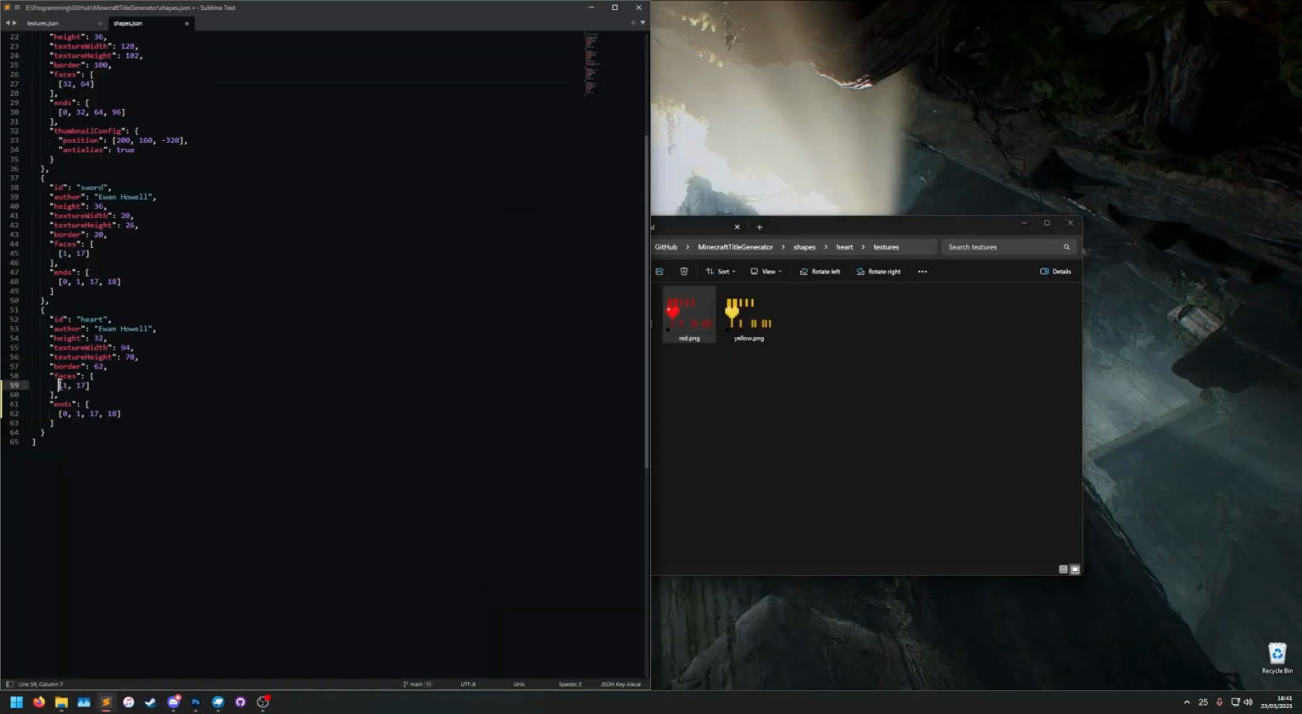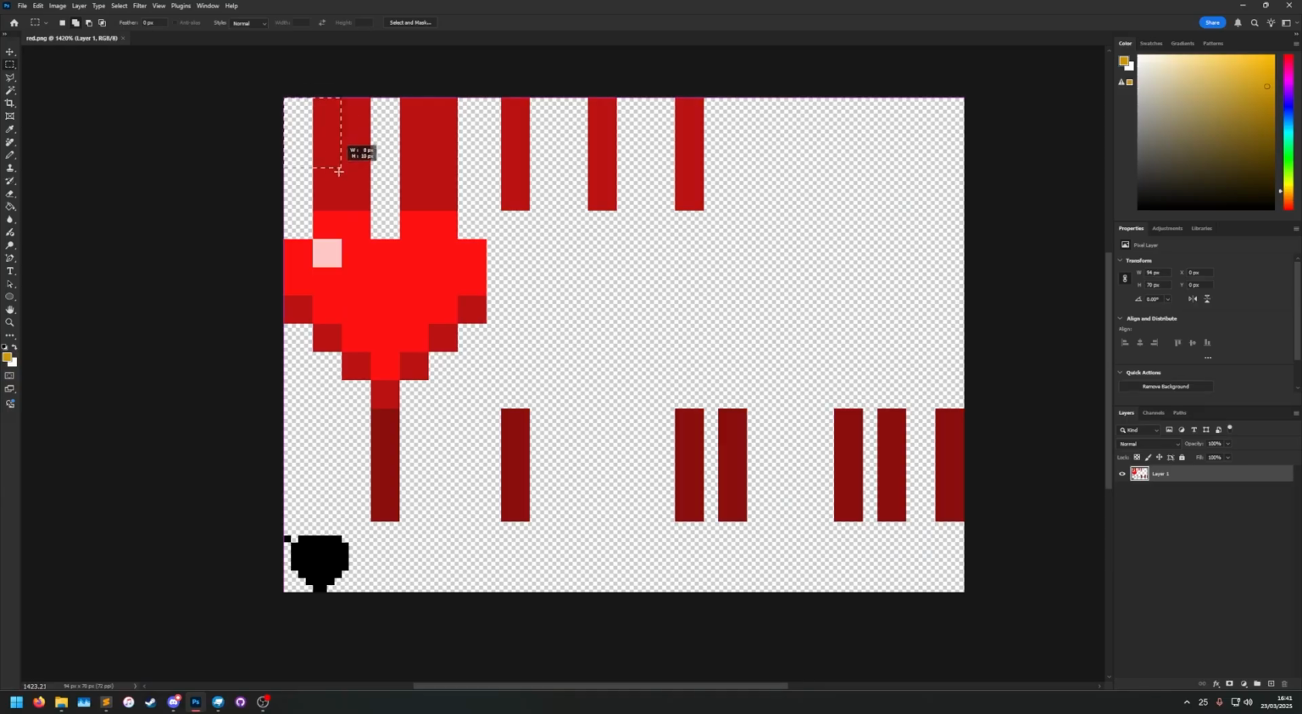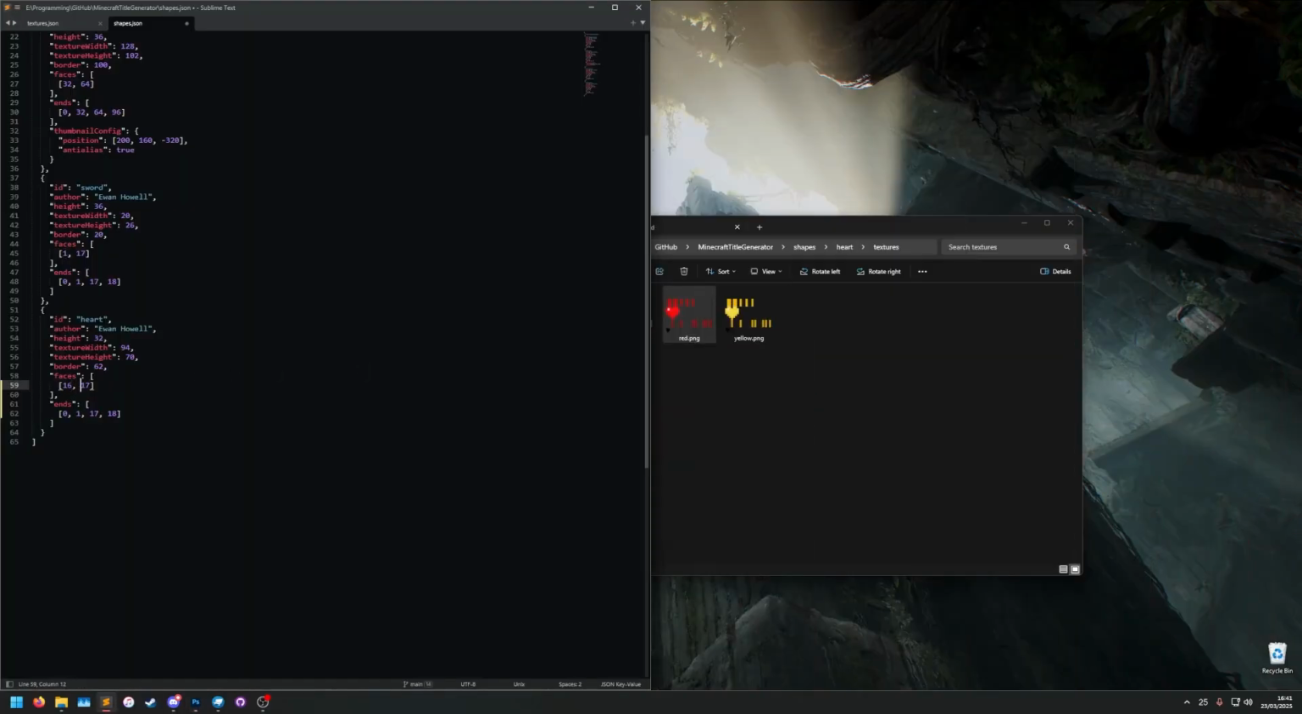The faces, this is the location of each face. The first number is the start, second number is the end. So it starts at 16 and ends at 44. That's the height I'm looking at. Starts at 16, ends at 44. So 16 and 44.